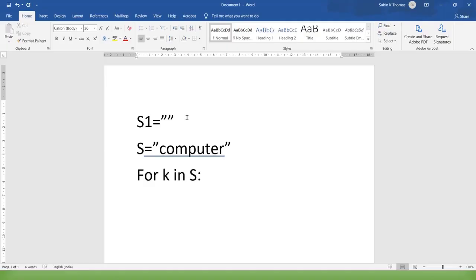So once again I'll explain. S1 is an empty string. S is the string in which you want to check whether any vowel is there. If there is a vowel, you have to remove that vowel. For removing the vowel, what you are going to do is copy all the characters other than the vowel into a new string. For that I am using a for loop. I am extracting each character from the string, and I am checking whether the character is a vowel or not. If the character is not a vowel, then we are copying that character into the new string.